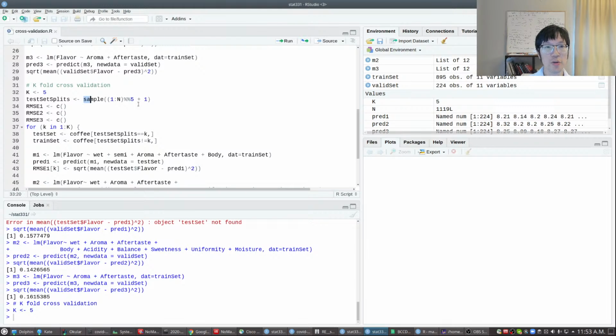So what this is going to do: the percent signs are R's modulo operator. So basically taking each of these and dividing mod 5, roughly 1/5 of them are going to be labeled 1s, another 1/5 are going to be labeled 2, and so on up to 5. So that's what's accomplished here.